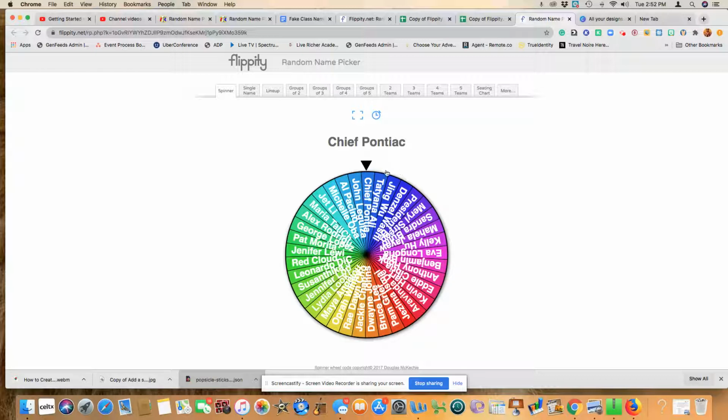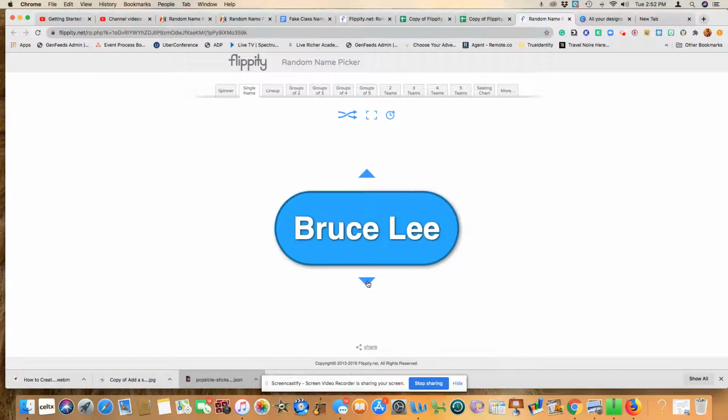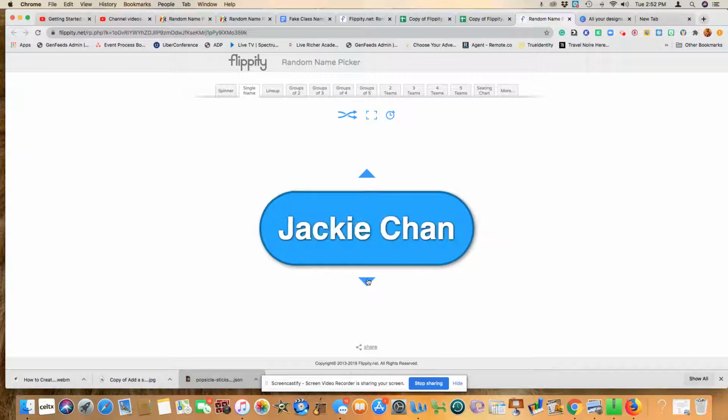In that way, it gives you the ability to continually call on students randomly without even having to think about it. Or right here where it says single name, if you don't like the spinner, you can just go through the names randomly to call on students. And therefore, again, it's allowing you to have some sort of equity when calling on your students.